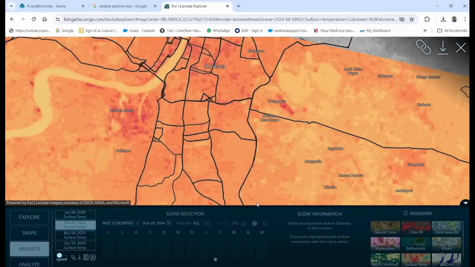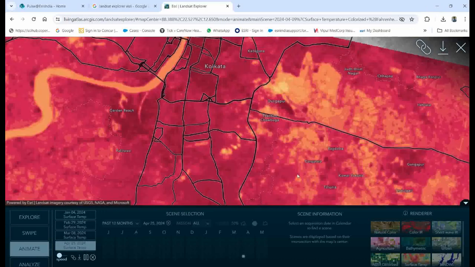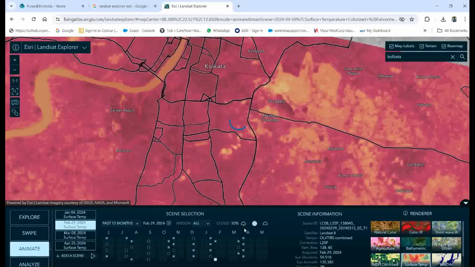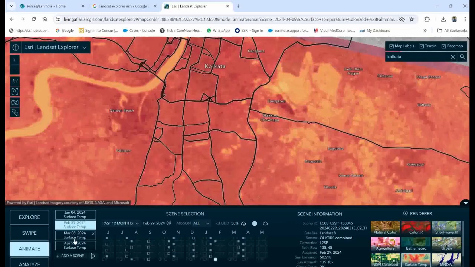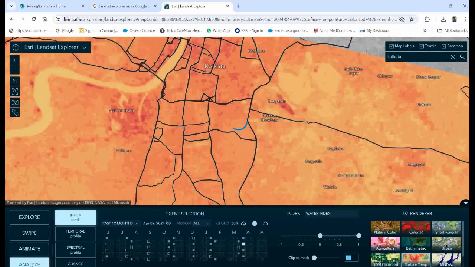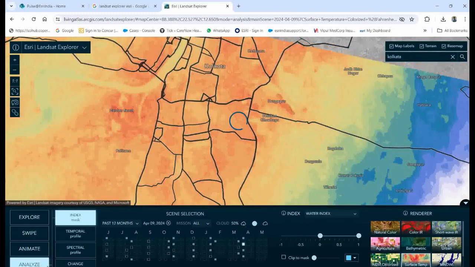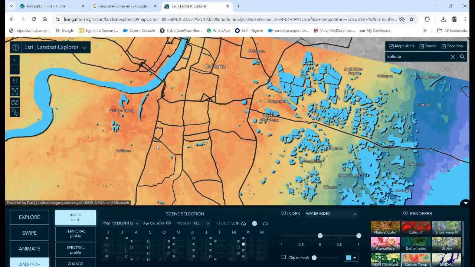Now, a lot of analysis you can do. If I close this, you just see here, there are a lot of options for analysis during that part. There are a lot of indices options. See here, index mask, like a water index mask, so wherever there are water bodies. If you compare with the infrared, then you can very easily understand.